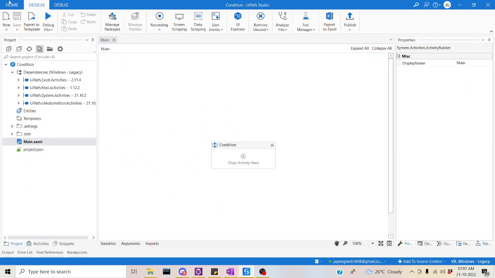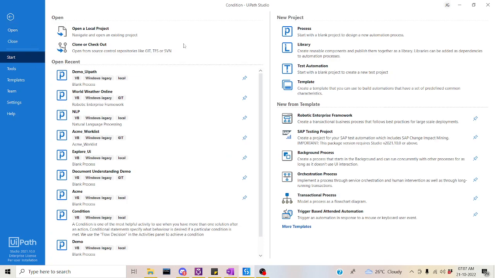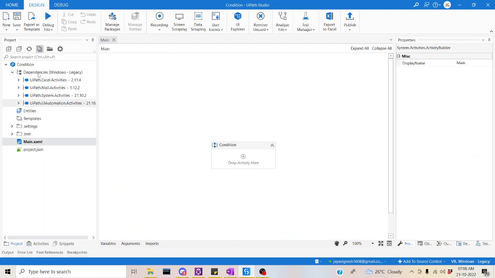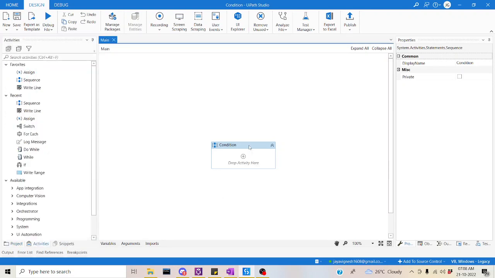Instead of creating a process, I have already created one. A quick recap: you click on Process, and a small pop-up comes up where you fill in the process name, description, and the language you prefer to use. Once you are done, you land on this page. I have dragged and dropped a sequence and renamed it as condition. Just click the sequence, and in the Properties panel, in the Display Name field, you can rename your sequence. So let's start the examples now one by one.